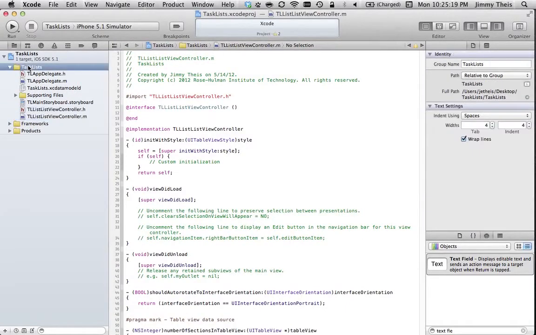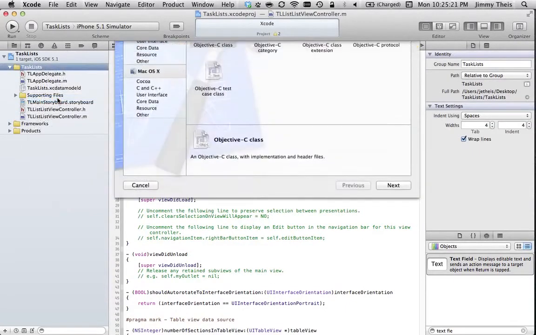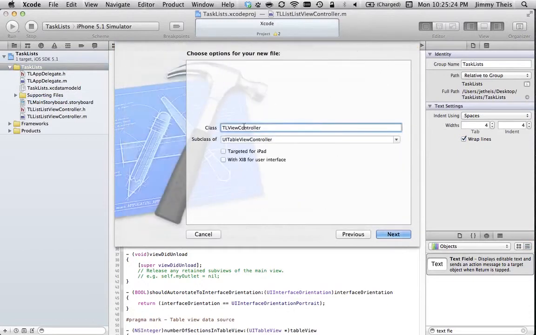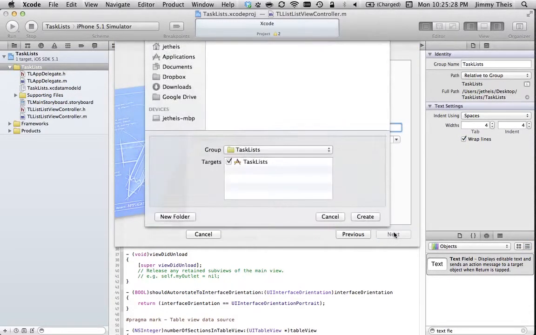Okay, so there's one of our view controllers. Make another one here. Let's call this one task list view controller.